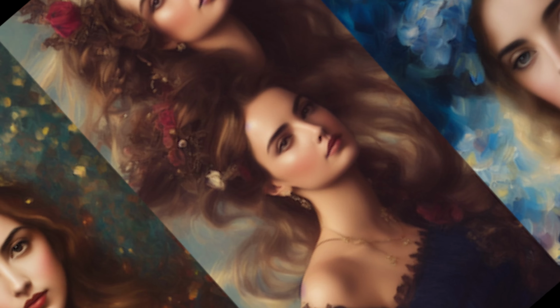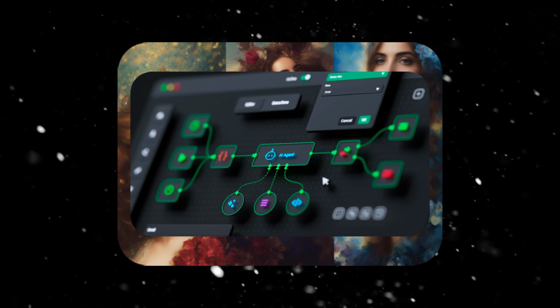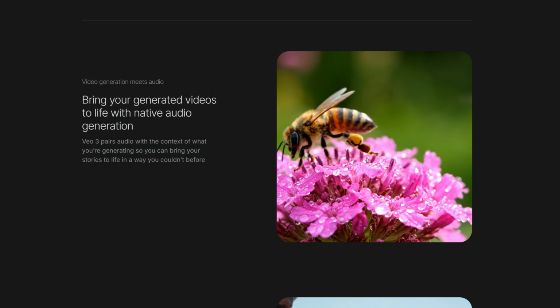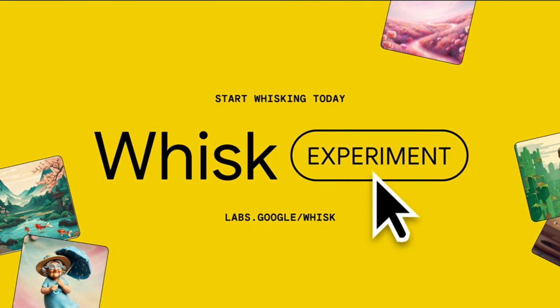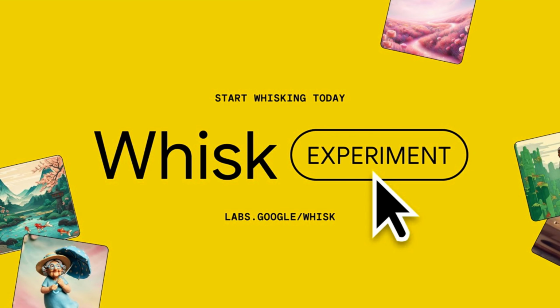I was stuck, trying to fix some images with clunky tools. Every edit felt like a chore. Then I found this. Google just made Nano Banana and Veo 3 completely free inside an amazing tool called Whisk, and it's a total game changer.